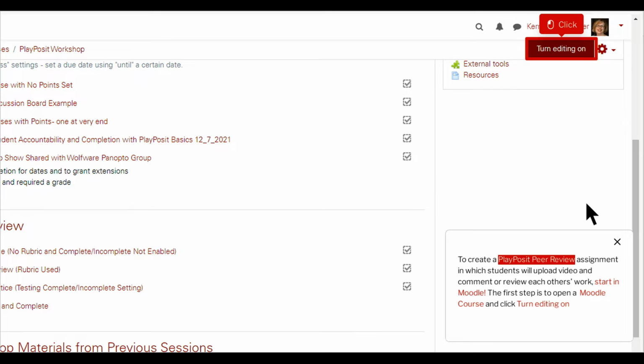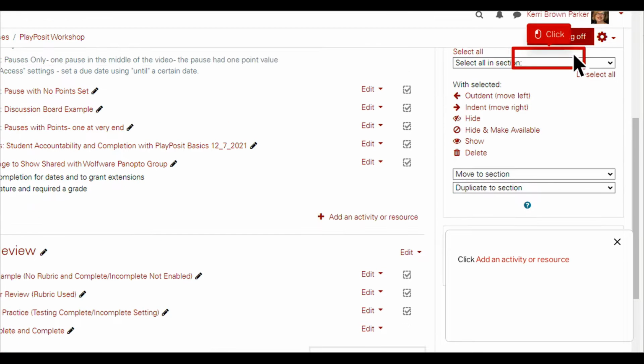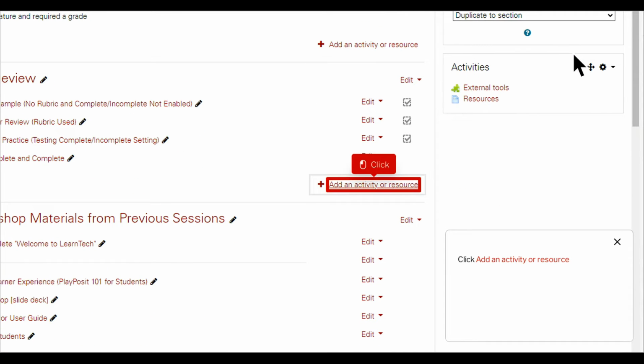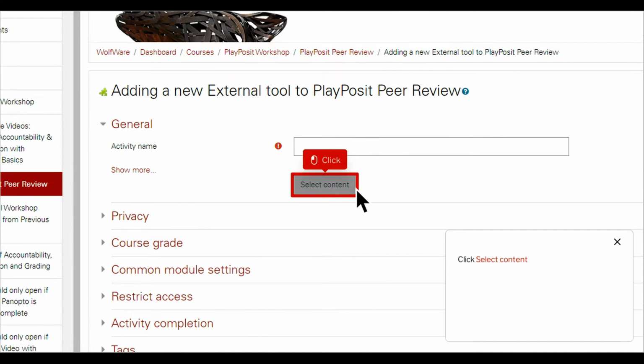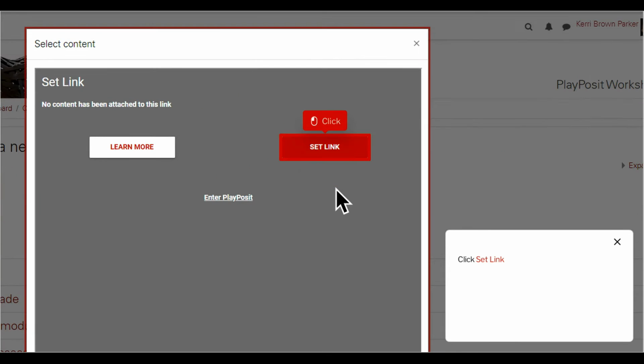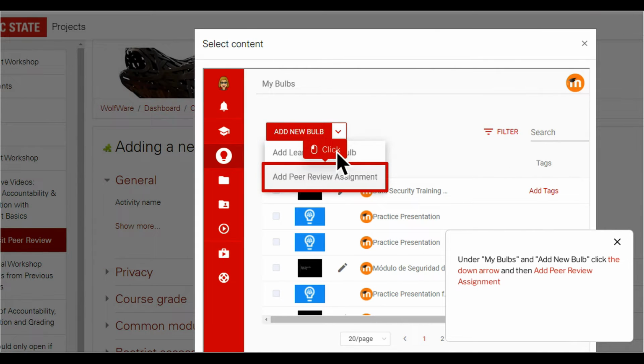each other's work, start in Moodle and click on Turn Editing On, and then add an activity or resource. Select PlayPosit from the available activities. Then select Content. You don't need to do an activity name yet. Then choose Set Link. Once you've entered PlayPosit, choose your bulbs, the drop-down menu, and Add Peer Review Assignment underneath Add New Bulb.